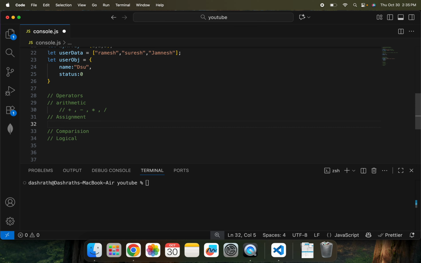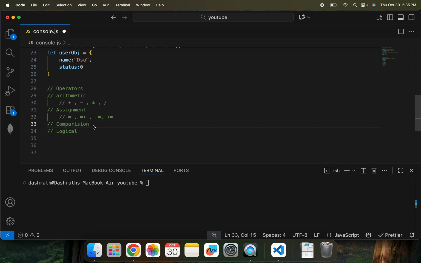Then we go to the assignment operator. So what is the assignment operator? It is how we assign anything to any variable. We have different types, like equal to, plus equal to, minus equal to, plus equal to, like this. Then we move forward to the next, the comparison operators.